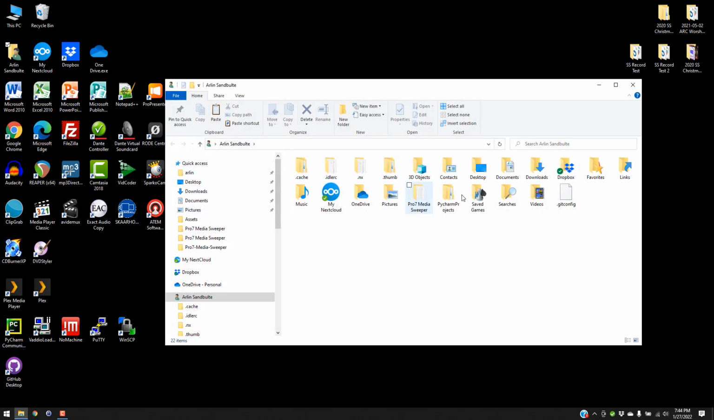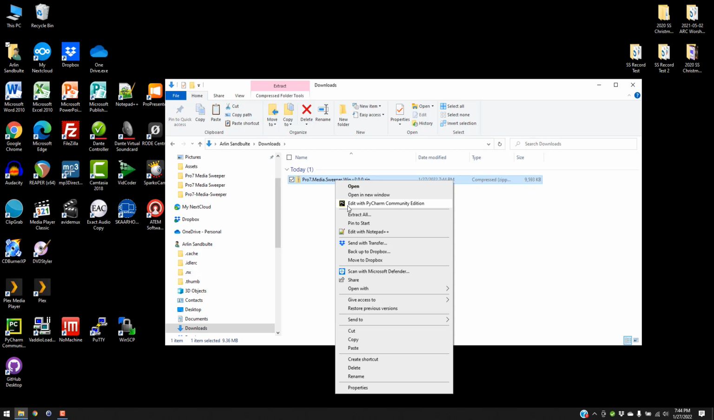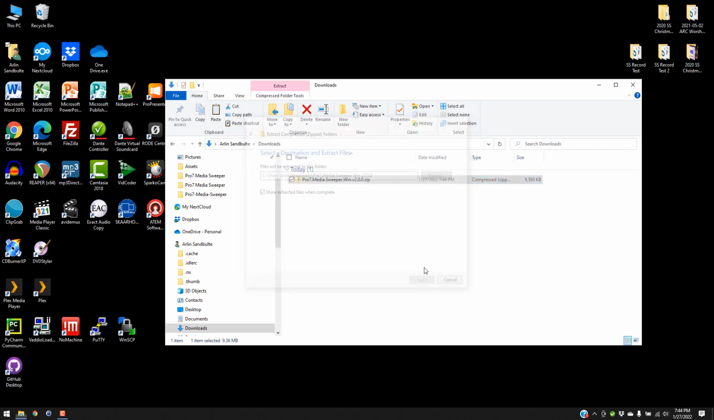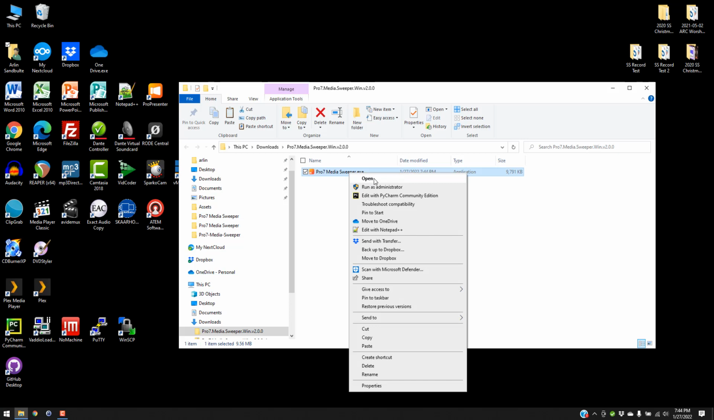I'm going to go to my downloads. And here's that earlier version that I was using before. I'm going to delete that. And here's what I just downloaded. I'm just going to extract that. And there is no installation necessary. You can just download it, extract it from the zip archive, and just run it. So that's what I'm going to do here. I'm just going to run it.